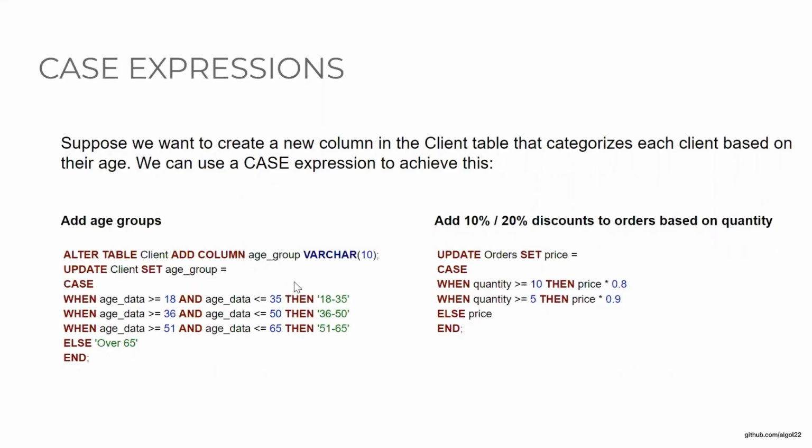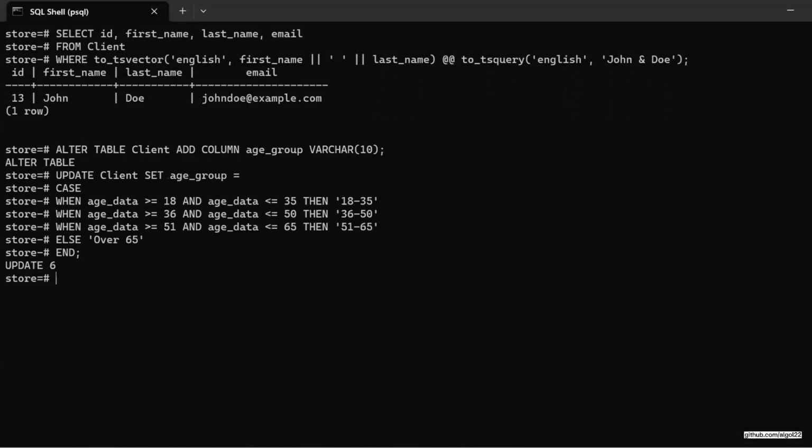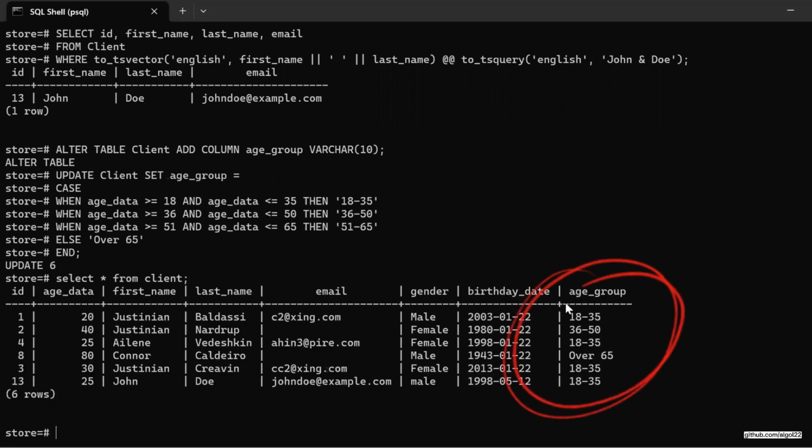A case expression is used to perform conditional logic in SQL statements. It is similar to a switch case statement, where each case is being checked. On the left side we can see the age groups example, where we add a new column to our client table, and based on the age of the client we insert an age group for each client. So for a client with age 18 we add the age group from 18 to 35, and so on for other clients. And let's check our client table, and we got an age group for each client.